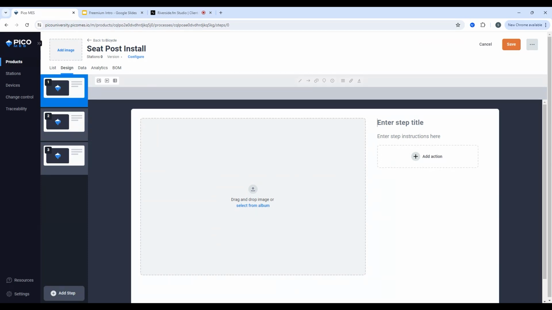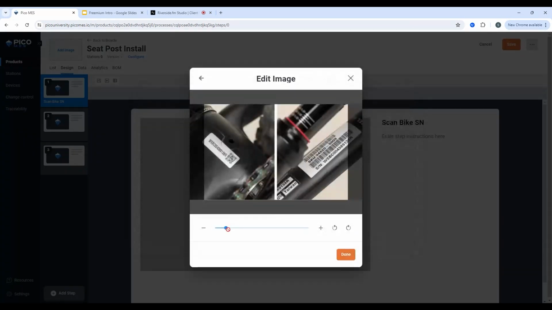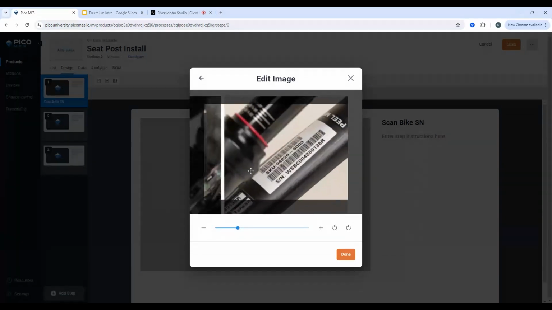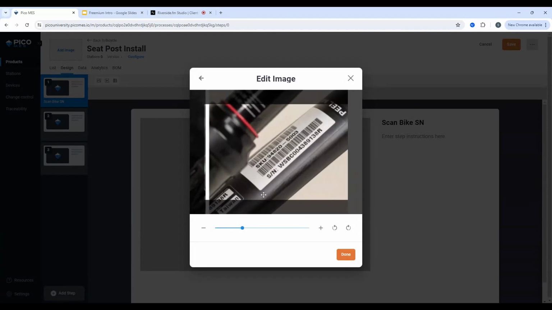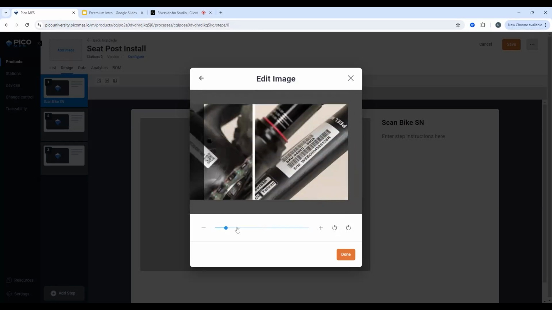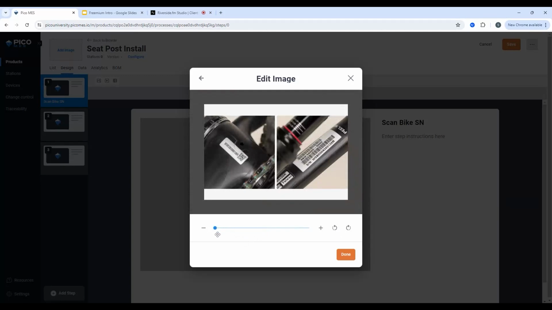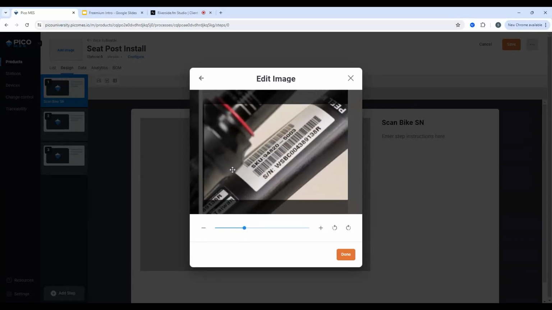In this first step, I want to scan the bike serial number that I'm working on. As we identify this picture that we want to use, I can select it from the album. I have some pictures loaded here already. But when I click on this, I'll be able to zoom this image out, zoom it in as needed, and adjust the pictures that I'm showing to my operators. So I'm going to zoom in just enough to capture the barcode that's relevant to my process here. If needed, I can always rotate it around. But I'm just going to zoom back in and capture my relevant information here and only show the image that I want to use. Just zoom into this section here.